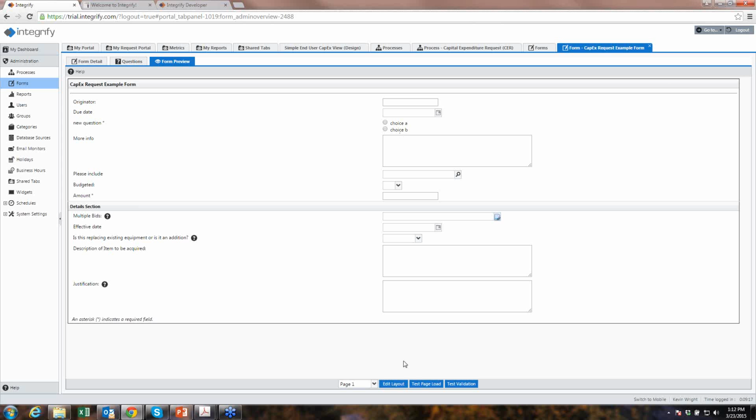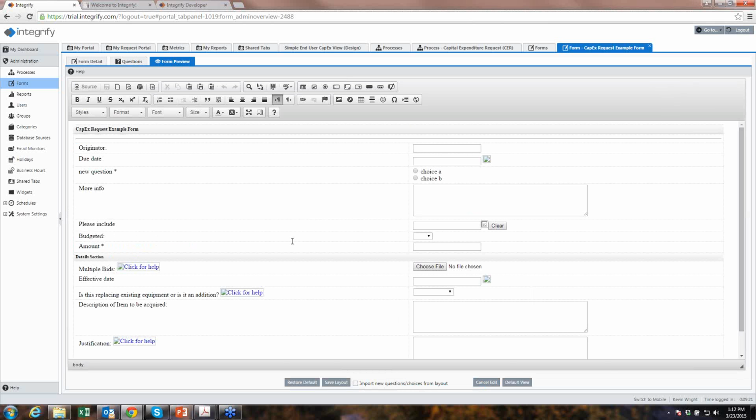If I wanted to get into changing the layout of this, I would just click on Edit Layout. That's going to bring up a rudimentary HTML editor, and you're going to be able to make any sort of changes that you wish. You can also get into the source of the HTML. You can copy it out of here, paste it into a third-party editor. You have a lot of flexibility, and it really just depends on what you need done with a particular form.